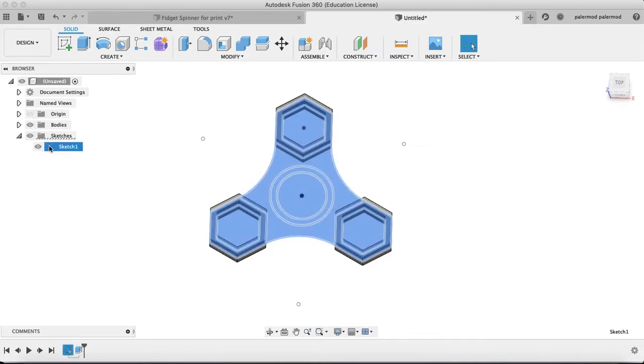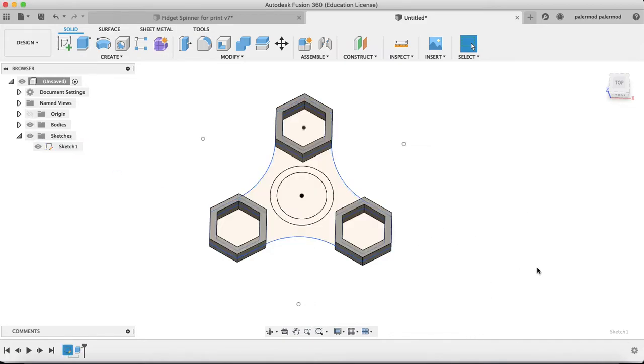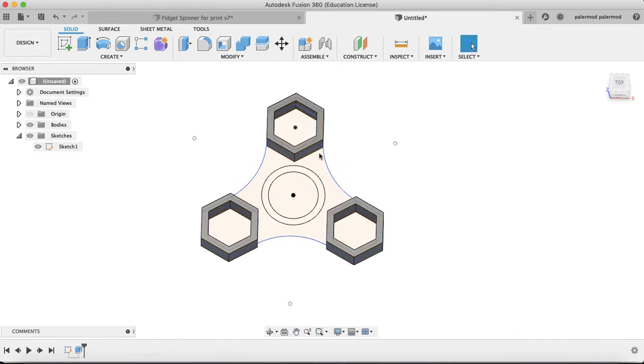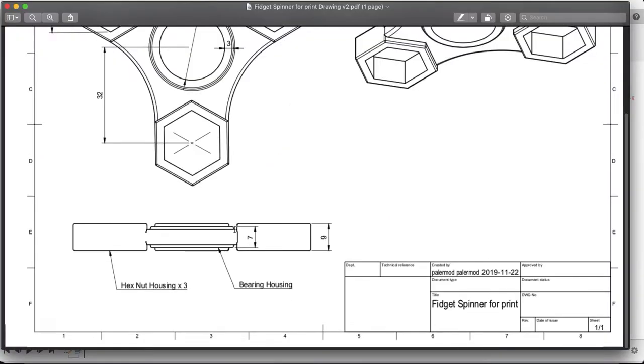So make sure that you have that turned on. Okay, so far so good. We've created the housing for the hex nuts. Now let's do the housing for the bearing here, so this inner circle there. So let's go to our drawing. What does that need to be? 7 millimeters thick. So we're going to go 3.5. Half of 7 is 3.5. We're going to go 3.5 up and down.